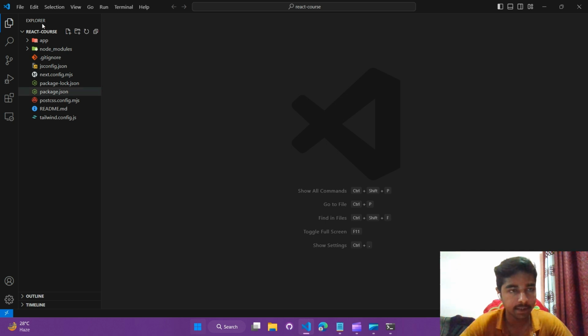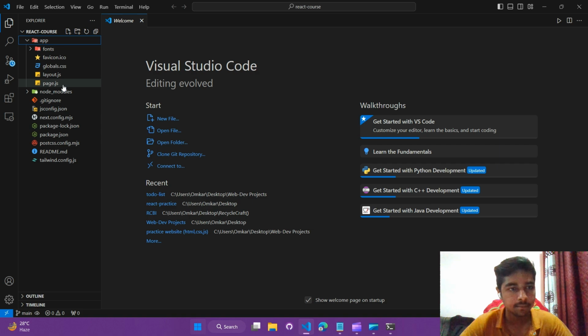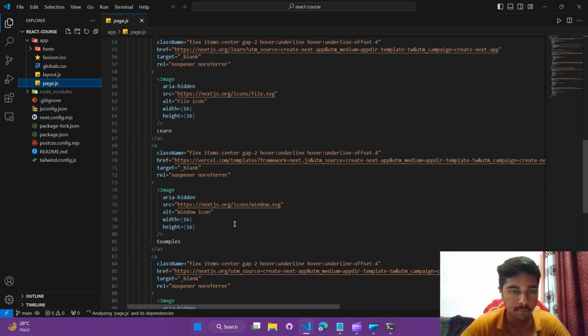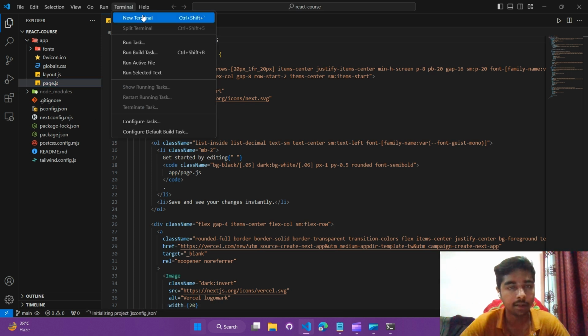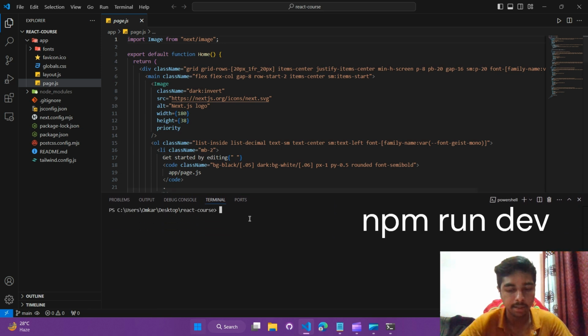So you can see all the files are created. Page.js is the important file, and you can run this by typing npm run dev in your terminal.